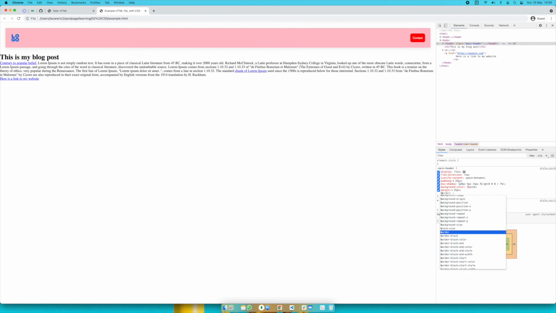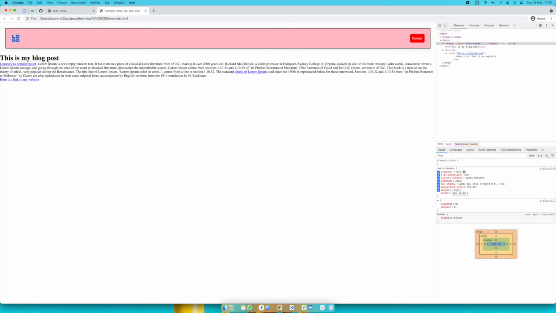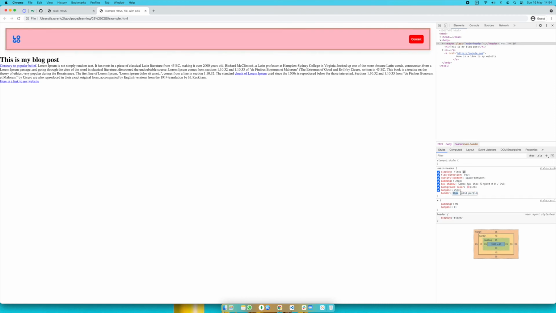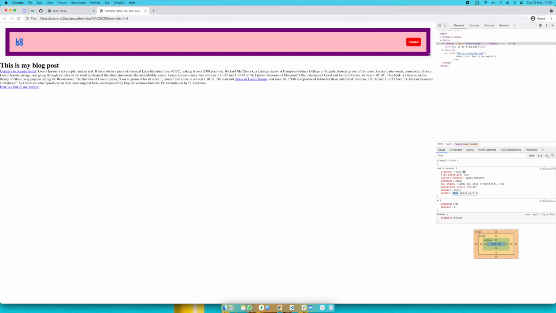So border, on the other hand, the syntax is the width of the border, the style, and then the color. Let's say purple, whatever. Look how border is pushing within the element. So it's adding a border. So you have the content, you have the padding, you have the border, and then the margin is outside. So those are like 3 different box style rules. And this is what we previously discussed.